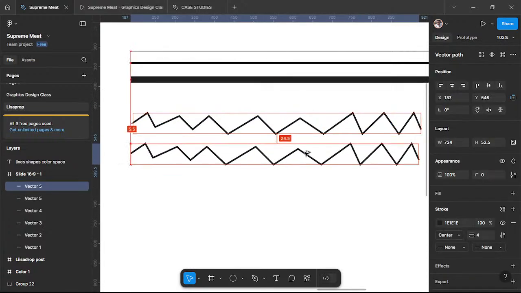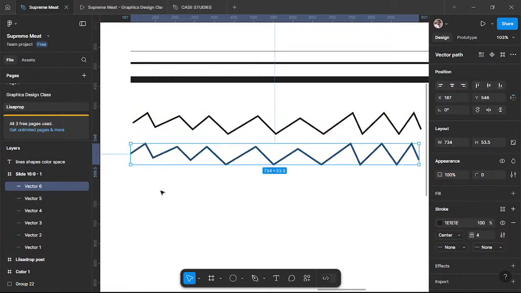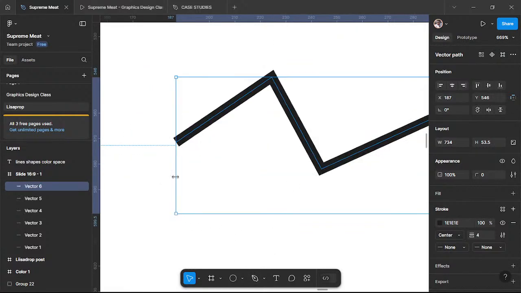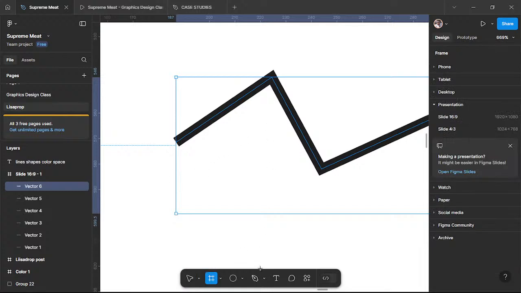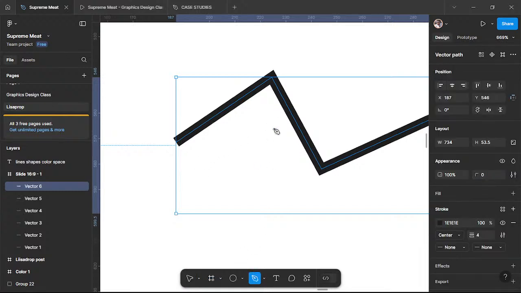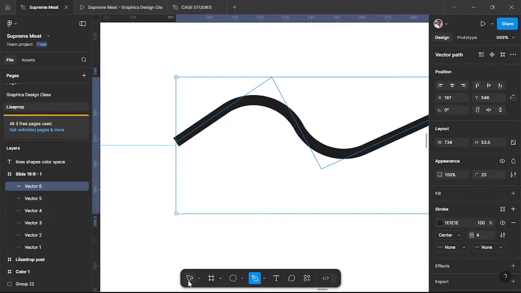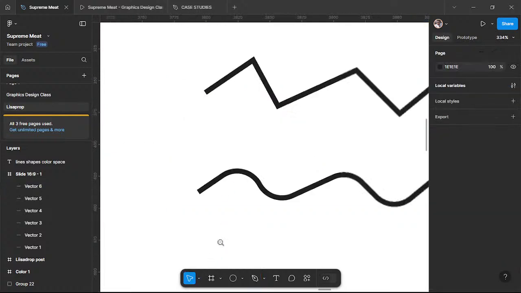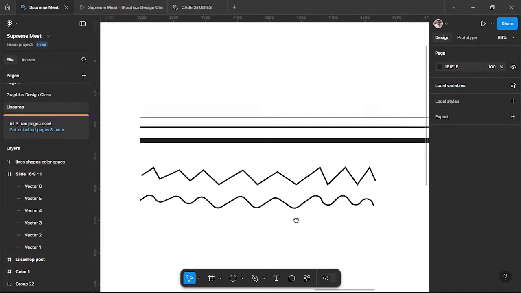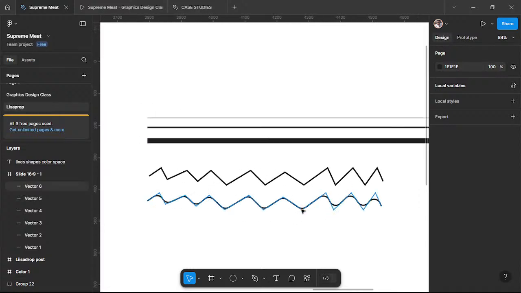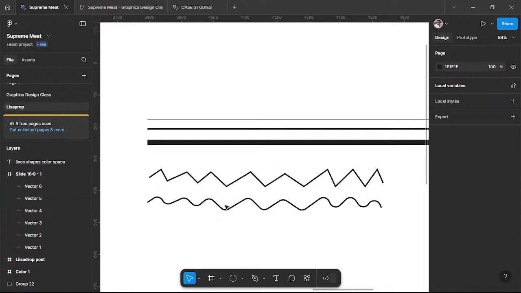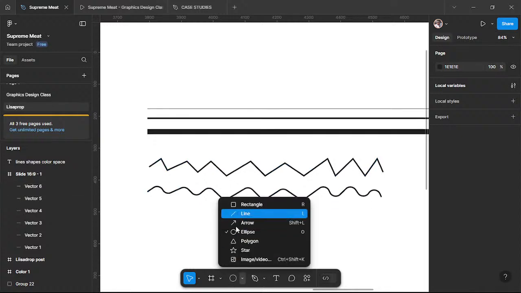Let's make it more interesting. All right. This is also the zigzag line, but now it's softer, right? It's giving waves. So this is another instance of line. This is another instance of line.